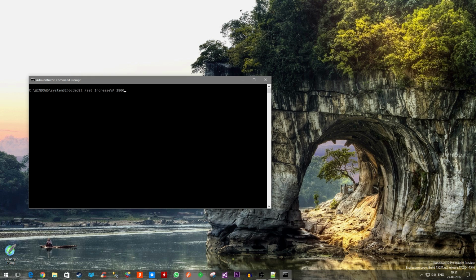Since I don't have this problem right now, I don't want to run it, but ideally when you click enter, it should say the operation completed successfully, and all you have to do is restart your machine. That should do it, and your issue should go away. So you should no longer see the Microsoft C++ runtime library error anymore.